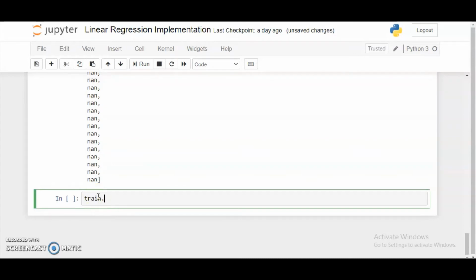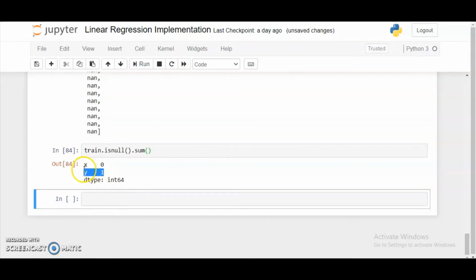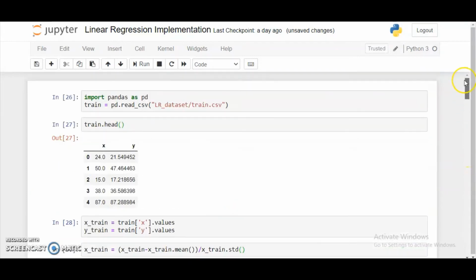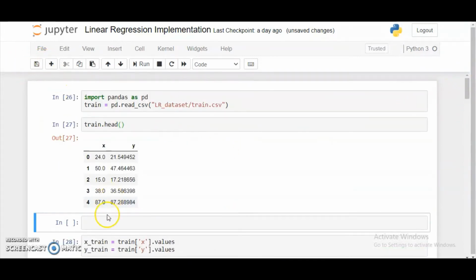So train was our data frame, is null dot sum, and yes, there is one null value in the y column, right? So for this, what we're gonna do is just take the data frame and remove the row where the null value is occurring. So train, and train y is not null. I think it should be working now.